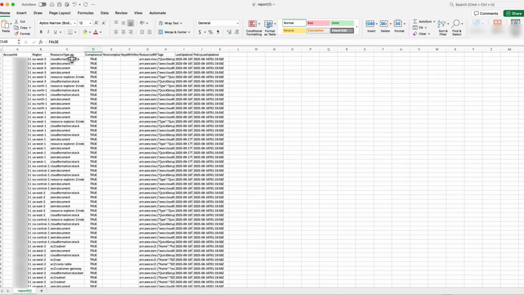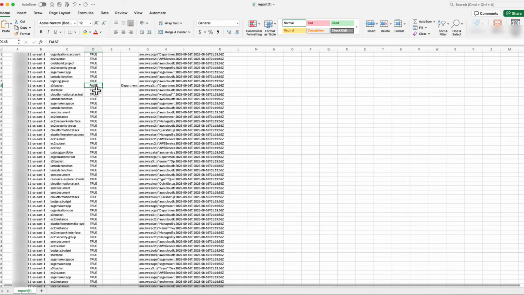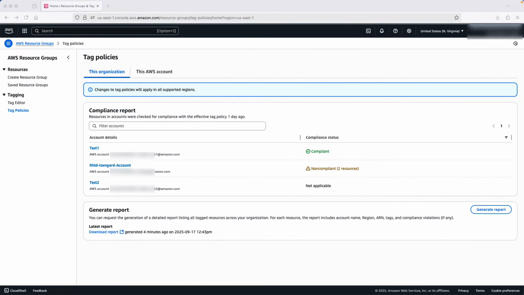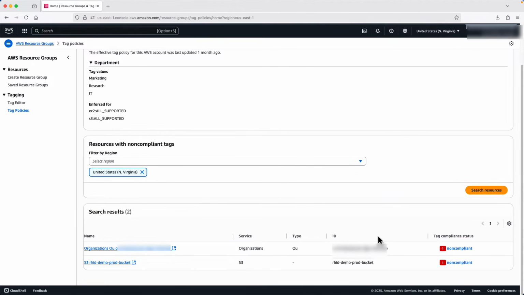Here's an example report that was generated for my environment. It lists all the tagged resources and accounts across my organization and whether each resource is compliant with the effective tag policy or not. You can also view the compliance status of the account, which lists the resources running on the account that are non-compliant. For example, here we see that one of my OUs and an S3 bucket in my account do not comply with the tag policies we have set.